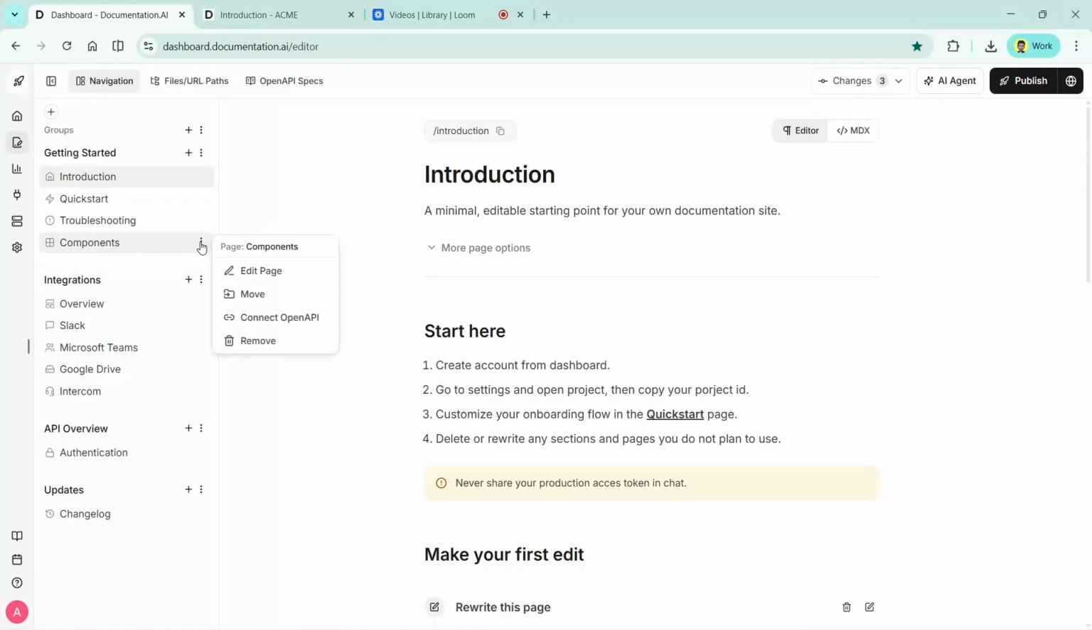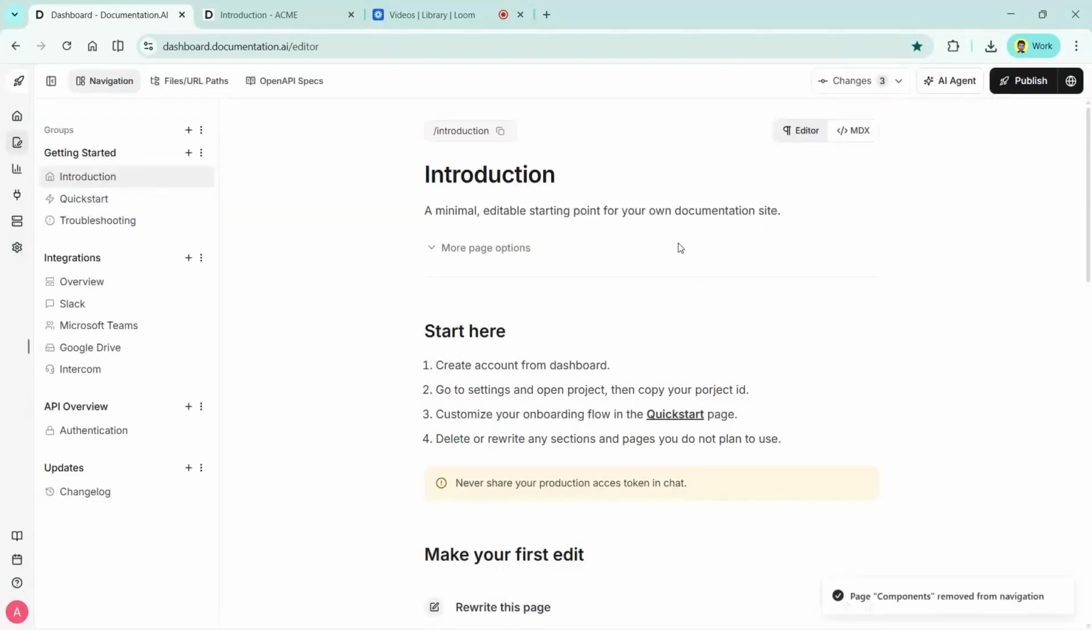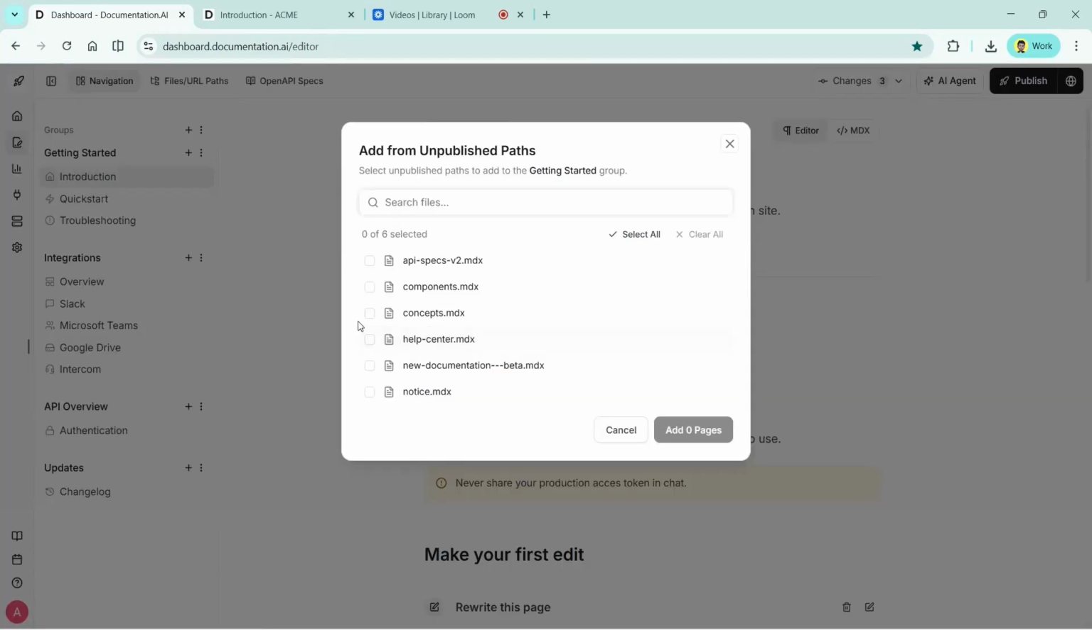Removing pages is very simple. If you have an old page that's no longer accurate, you can remove it so users don't follow outdated instructions. When you do that, the page moves into your unpublished pages, so you can bring it back later if you need it.